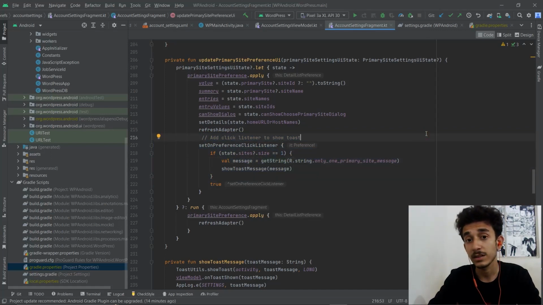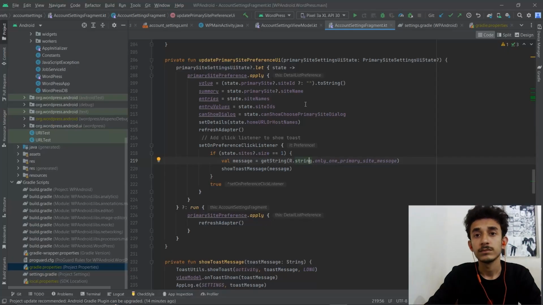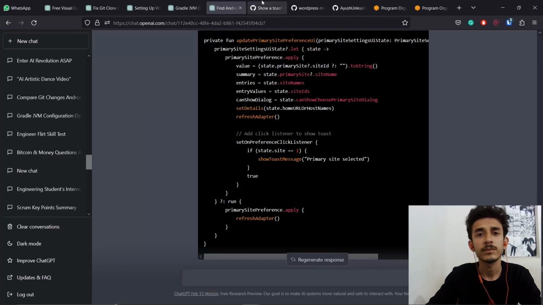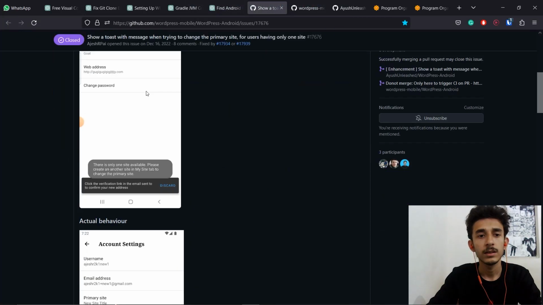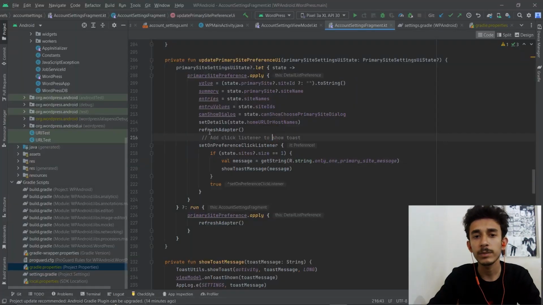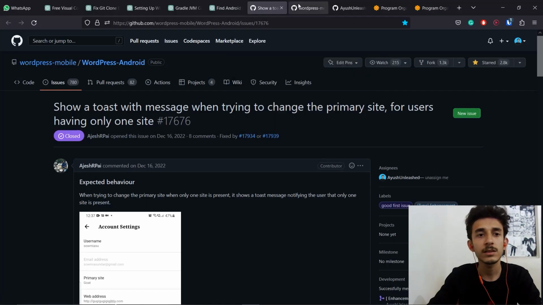after testing it, it worked. And after running through checks, I committed the code and created a pull request. Firstly, it failed, simply because I forgot to add a space here. And then after committing that change, my pull request got merged. And that's how I did my first open source contribution to WordPress using ChatGPT.